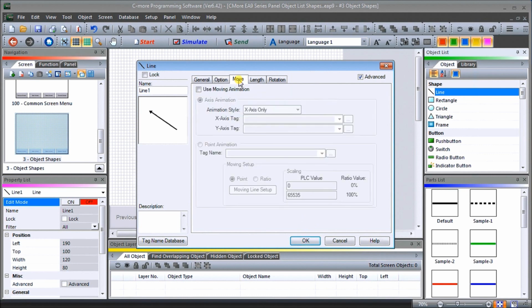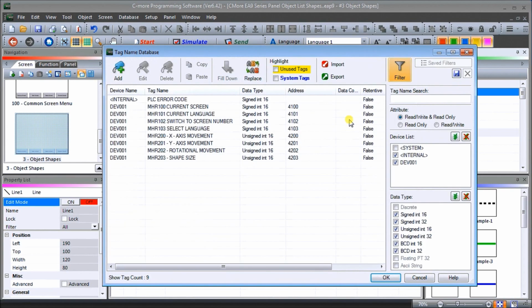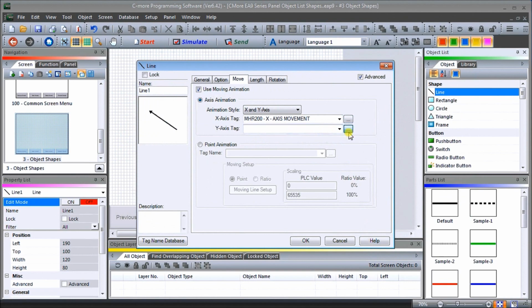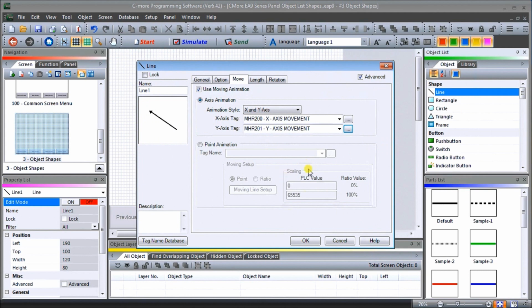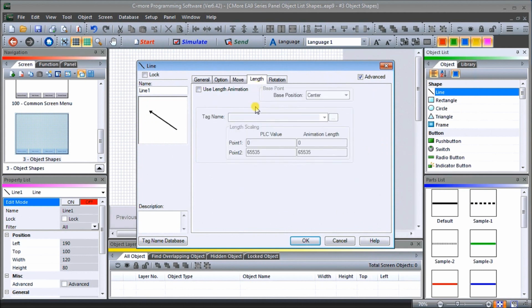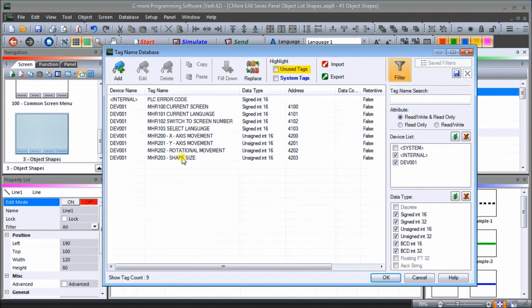Our movement, we will use moving, and let's use X and Y. And under the X, we will use our X movement. And under the Y, use our Y. Then under our length or our size, we can make this actually grow. So we'll use the size, and what we'll do is we'll give the tag name shape size.